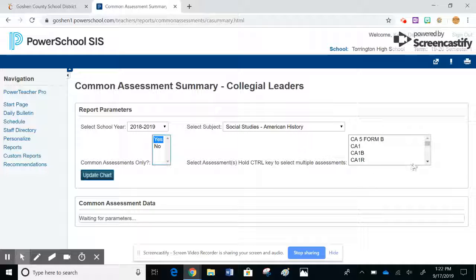Now, the other thing you'll notice here too, this is kind of an example of one right here. You have a CA1B and a CA1R. This is probably referring to a Form B, and this is probably referring to a remediation. But those obviously would share the same targets as the CA1.